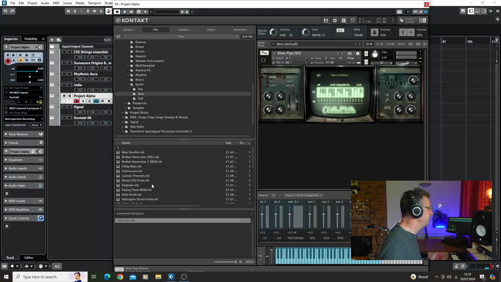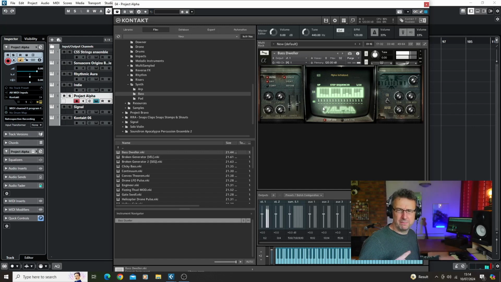there's more. There's some bass. This bass dweller's quite cool. There's some really nice bass things in there. Bass sequency type things. Just for getting ideas going and rumbling along underneath stuff. This stuff's invaluable, but again, use it with caution.